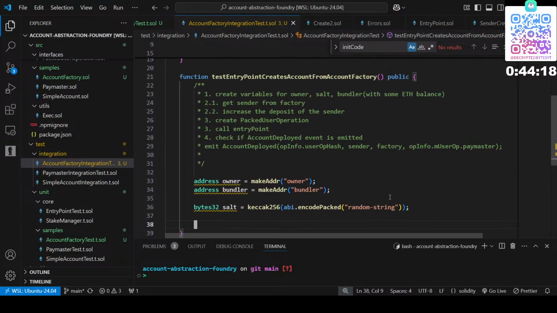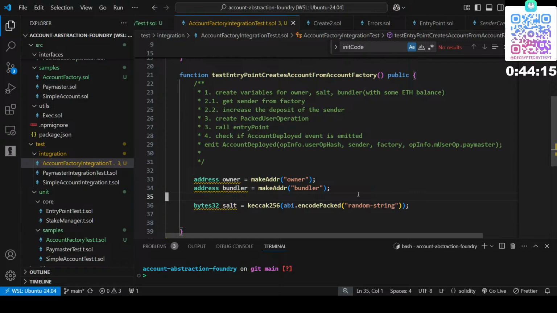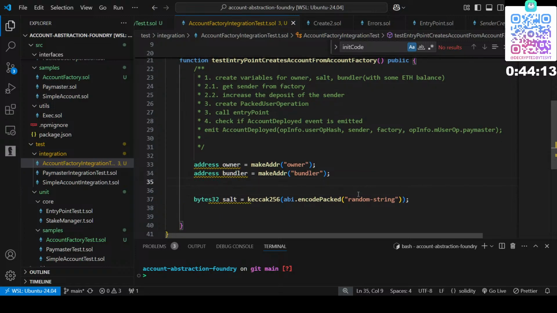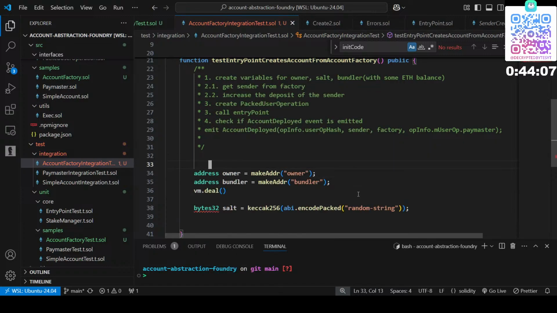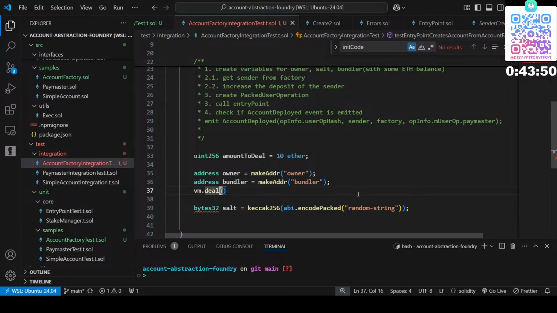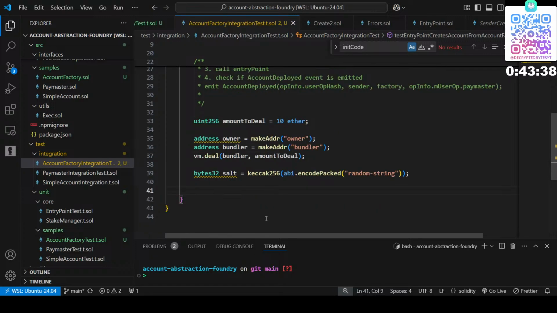Okay, now let's deal some eth to bundler. So uint256 amount to deal equal to 10 ether. We can pass bundler and then amount to deal. That's done. We can go to the next step.